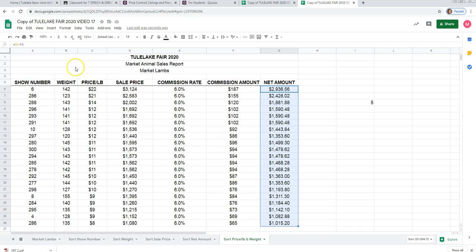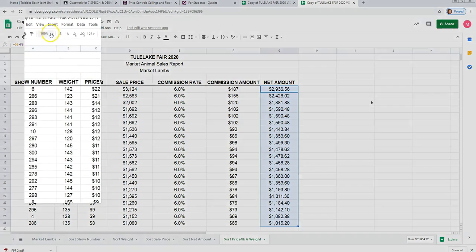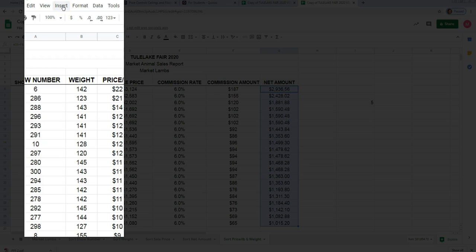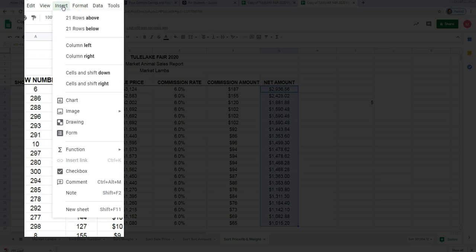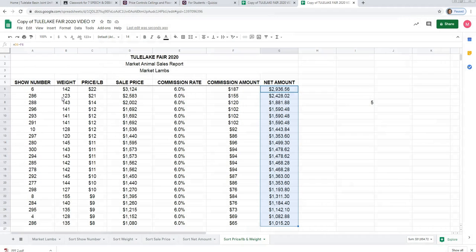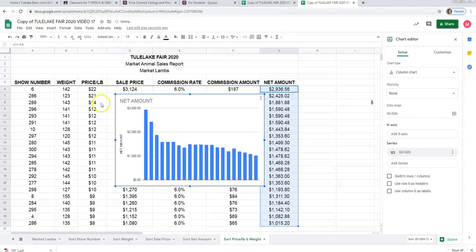Come up to the main menu, select Insert. Scroll down to Chart and click. Based on the information that we selected, it has created a column chart for this series of data.